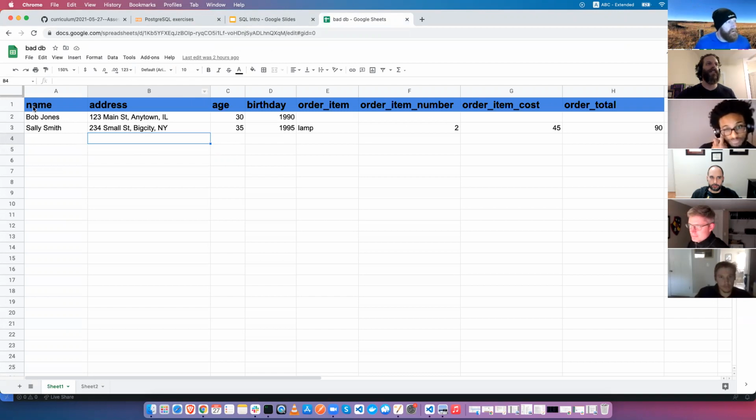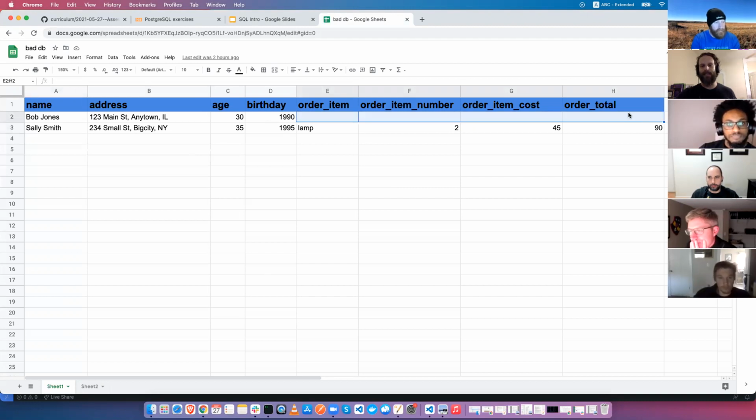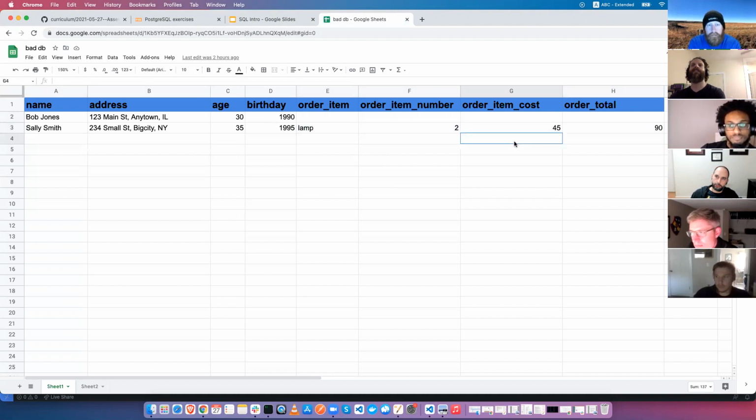So here we have, let's say, our database. Here's the database: name, address, age, birthday, order item number, order item cost, order total. And we have 2 customers, Bob and Sally. Bob hasn't made an order yet. Maybe he's signed up for the service, but he hasn't actually made an order. Sally has made an order. Does anyone see any obvious problems with the way our database is set up right now?